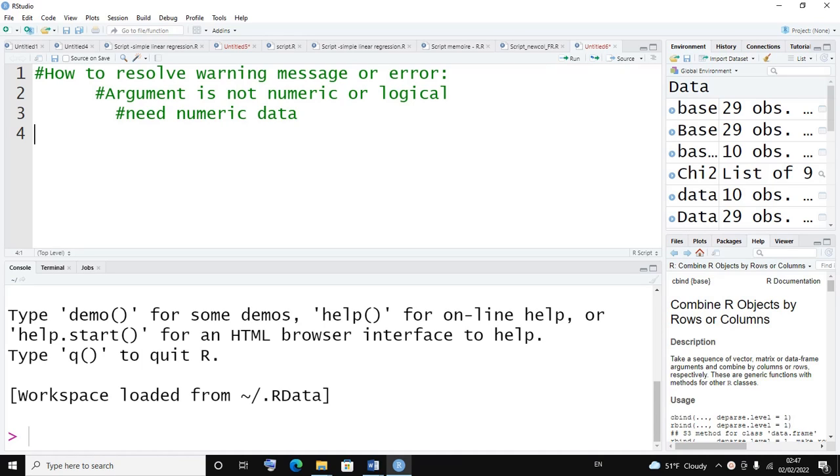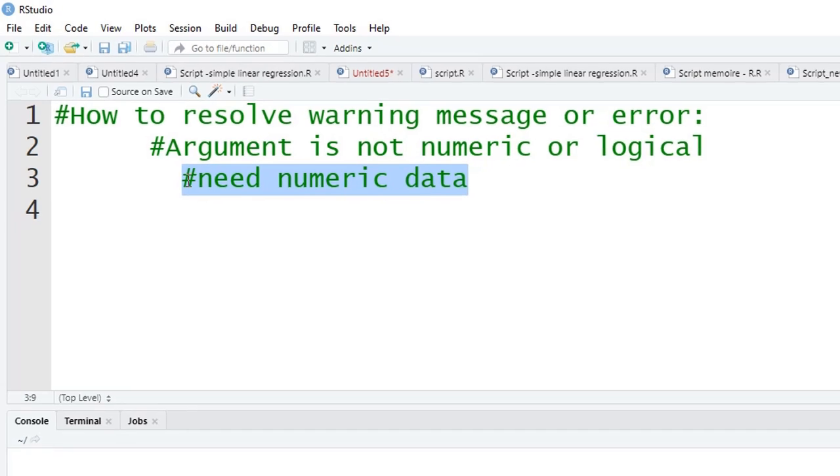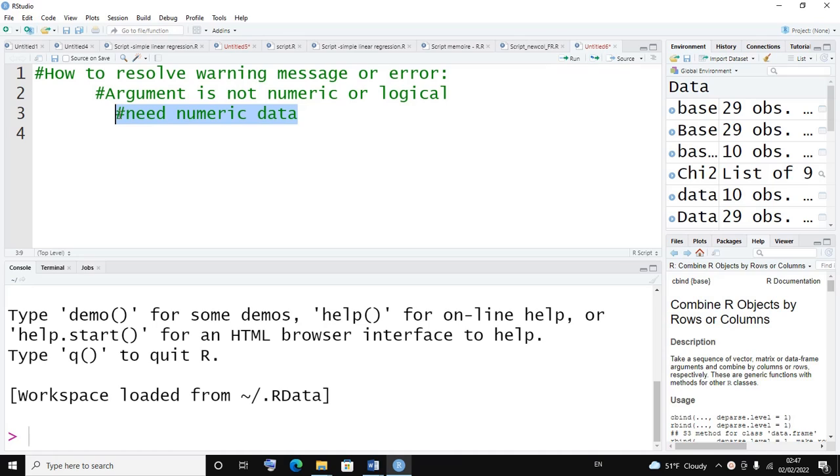In today's tutorial, we're going to look at how to resolve, or fix, one of the most recurrent or common errors in R, which is the warning message or error: argument is not numeric or logical, or sometimes you may see need numeric data. Now, all that R is simply trying to tell you is that the variable that you are trying to analyze is not numeric. Meanwhile, per the analysis that you are trying to do, a numeric variable is required.